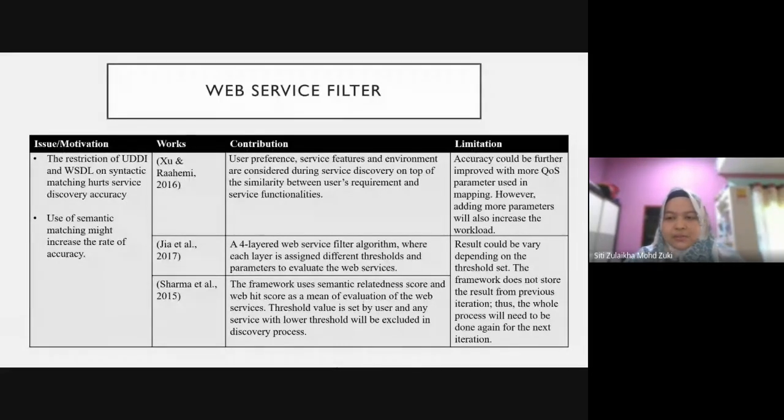So as for the limitation for both of these two papers, the accuracy result will be different depending on the threshold that was set, and also these two frameworks do not store any information or result from the previous iteration. That means that each time a user deploys a request, the framework and the algorithm will have to redo all the process from the top to bottom again.